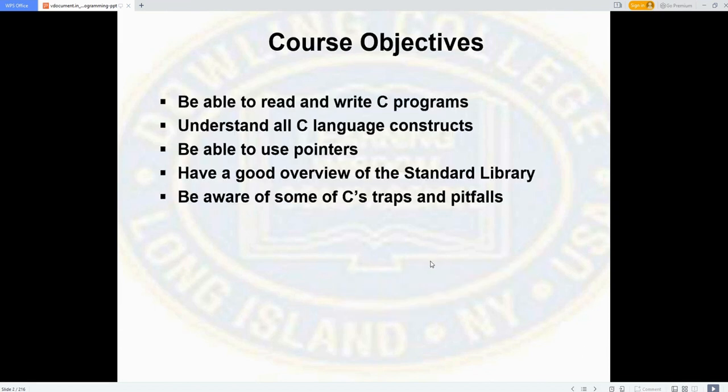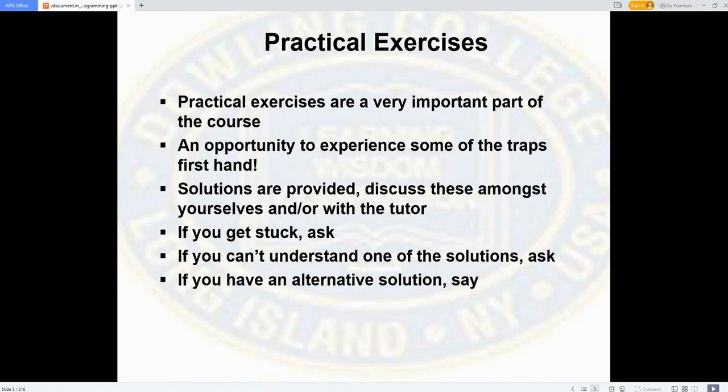In this course, you'll be able to read and write C programs and understand all the language constructs. You'll be able to use pointers, and there are standard libraries and some traps and pitfalls while comparing it with other languages that you'll be learning, and there will be practical exercises.